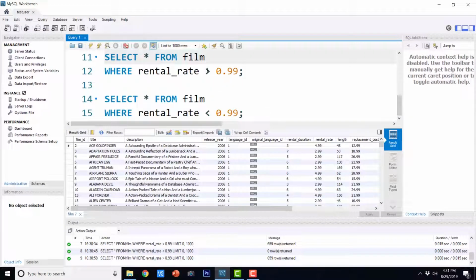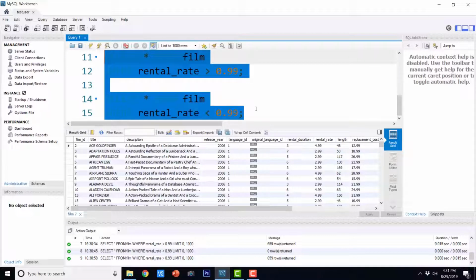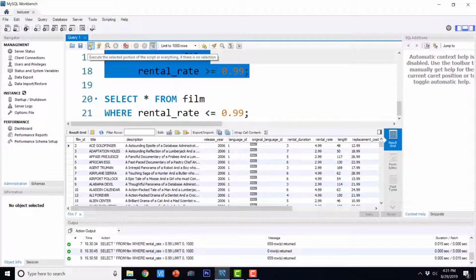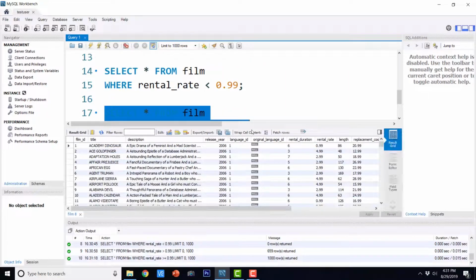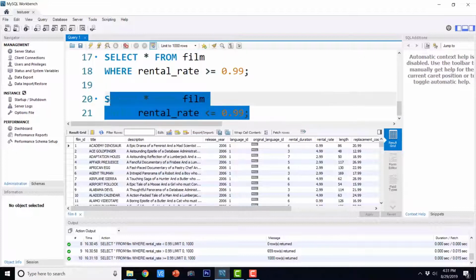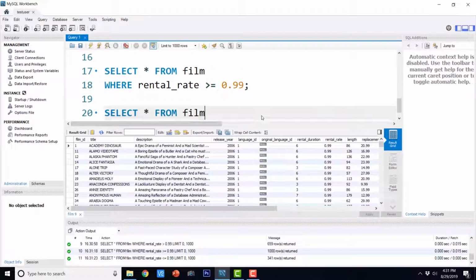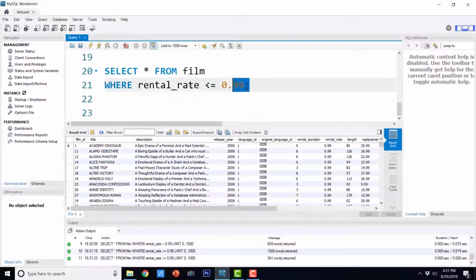Similarly, we can have even greater than equal to or less than or equal to. Let me copy this, greater than or equal to and less than or equal to. So let me execute this and this is the output. So let me copy this and paste it.